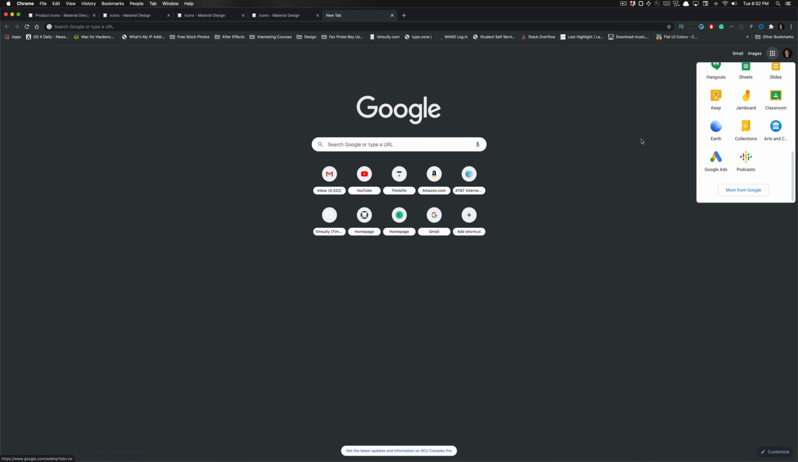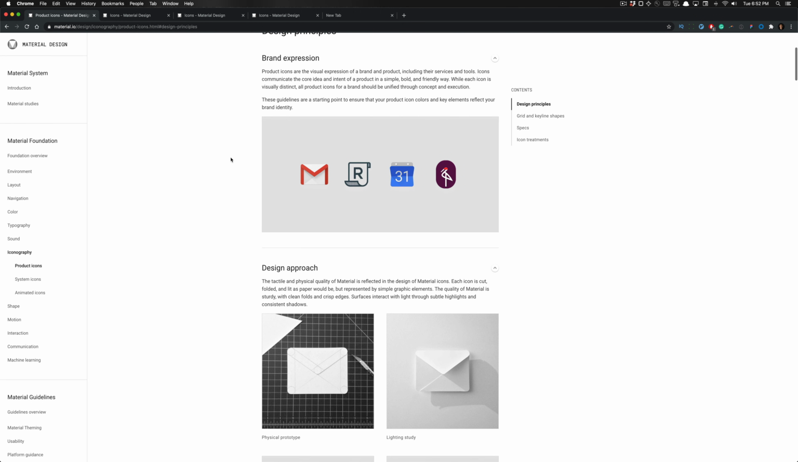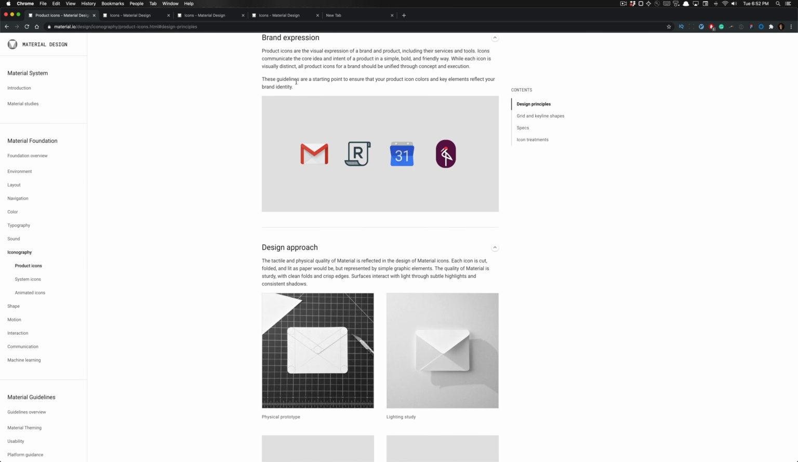So that is something important to denote or to apply distinction to. Because if we go back and talk about the product icons, it talks about how it expresses that product and how it's associated to the company it's made by. So here you can see that being spoken of here, where the icons in this regard, Gmail, Google Calendar, and a couple other icons communicate the core idea and intent of a product in a simple, bold, and friendly way, while each icon is still distinct and all product icons for a brand should be unified through those concepts and in its execution.